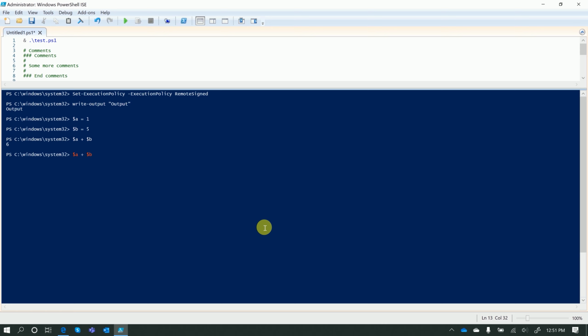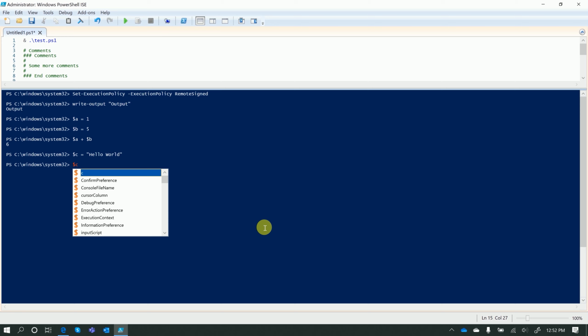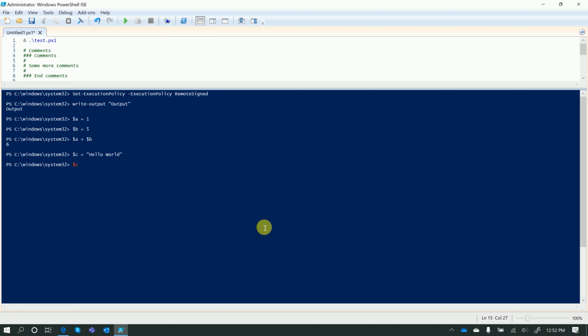You can also have string variables. So let's do $C equals our nice hello world. And to print the contents of a variable, you just reference the variable. Hello world. There it is. You can also use the Write-Output that I mentioned earlier with the variable.